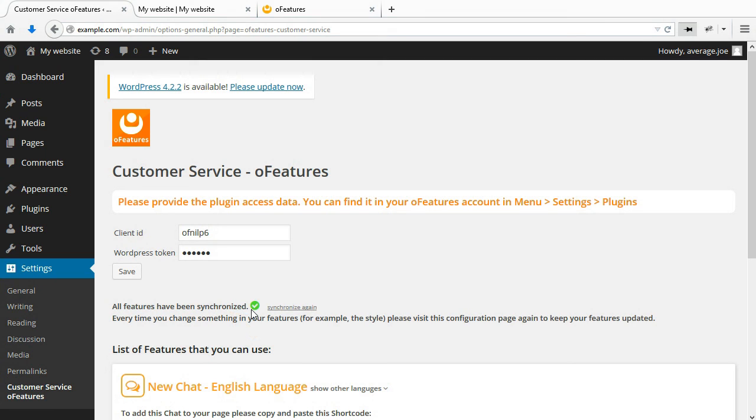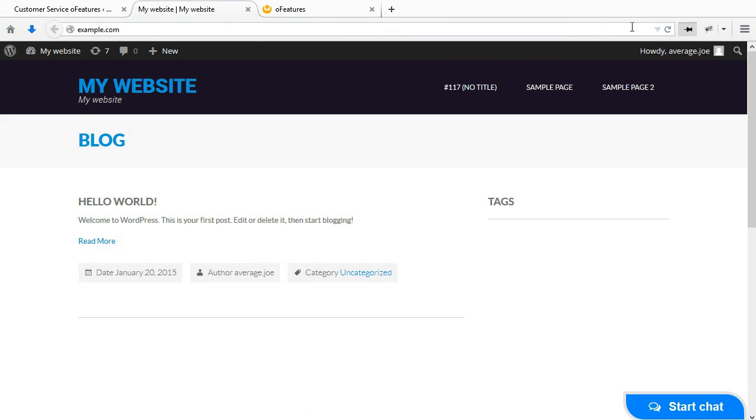Auto-synchronization will occur, which means all your features are synchronized and up to date. Let's check. I'll refresh the page. As you can see, the chat feature is the one we have just modified, and all changes are visible now.